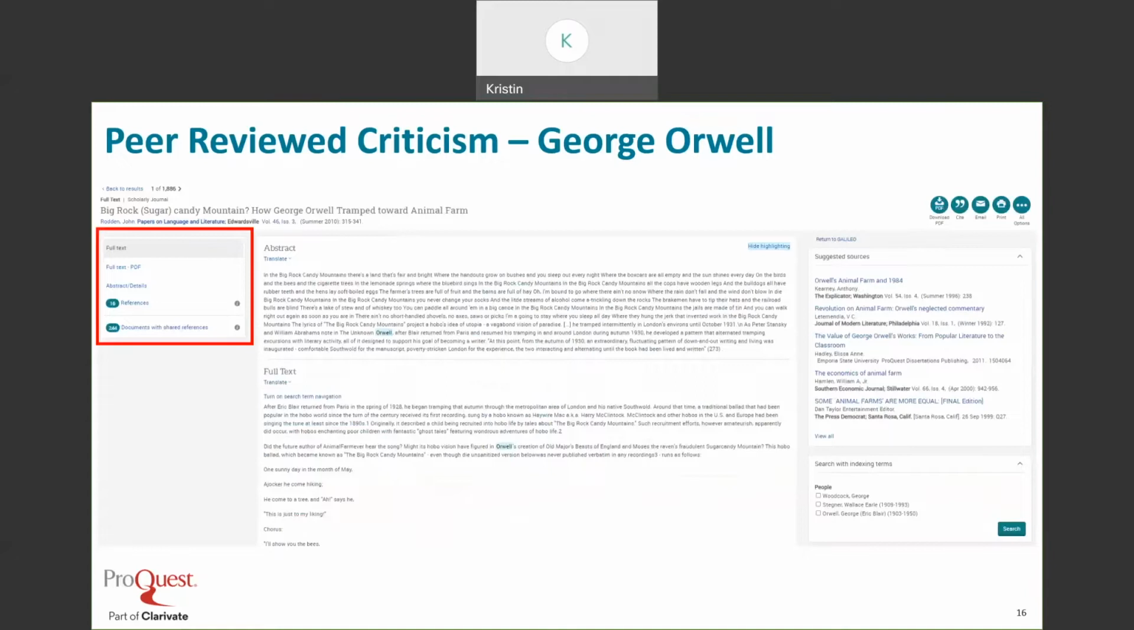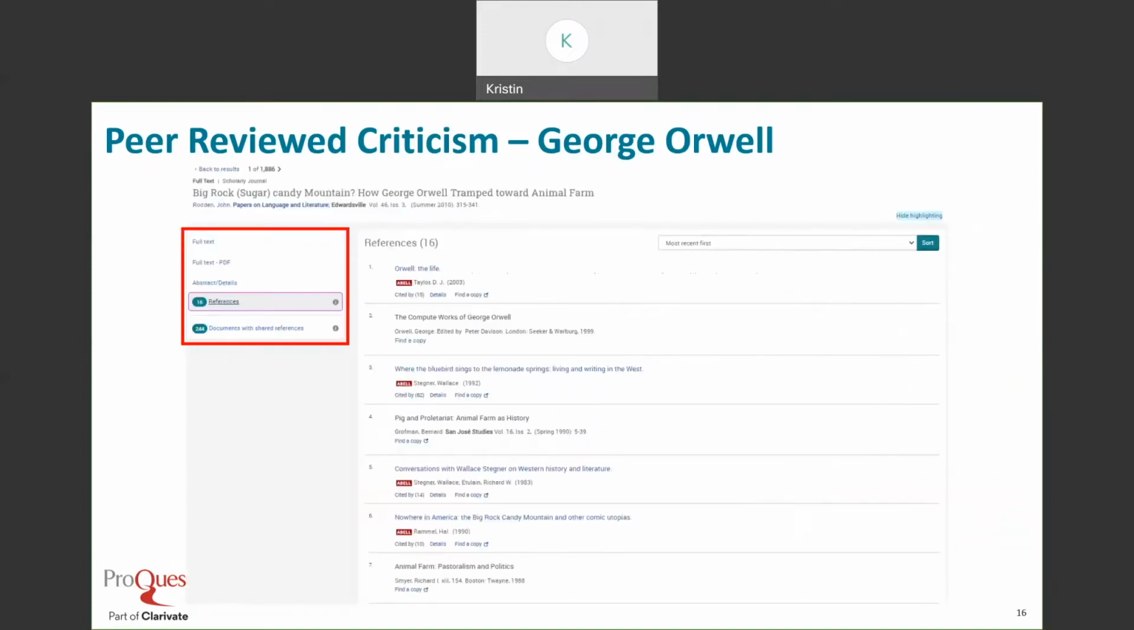We can view different formats of the document when available by using the menu on the left to jump to the HTML full text or the PDF full text. The References option will provide a list of references cited in your selected article when provided. There is sometimes an option for articles that have cited your selected article. That would appear here as cited by.